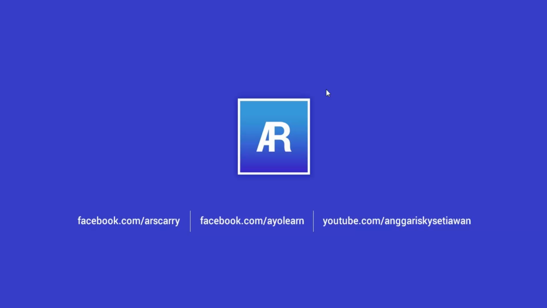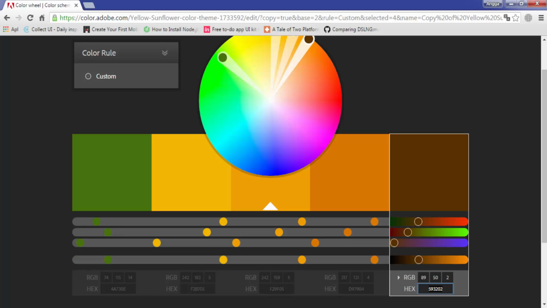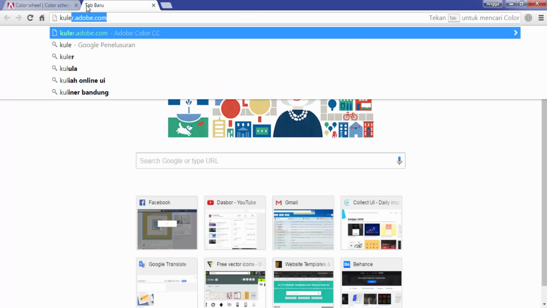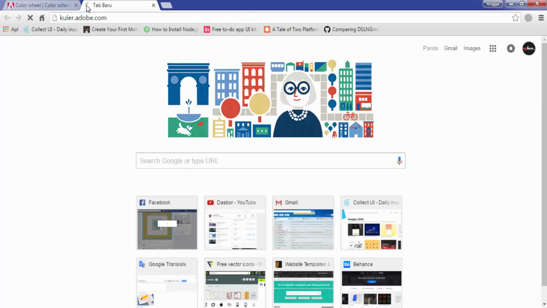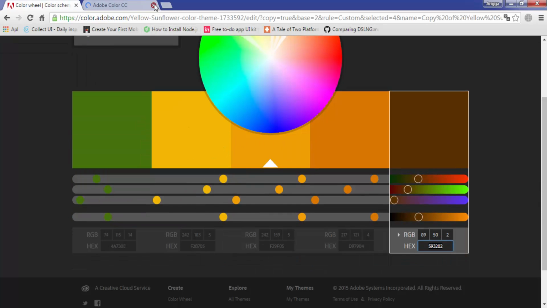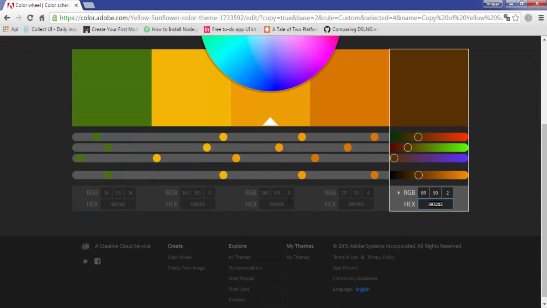We will design the button. Before we go ahead, I have prepared the color using Adobe Color CC, or you can find out more at color.adobe.com. This is my template, my theme. We will be working with this color later.